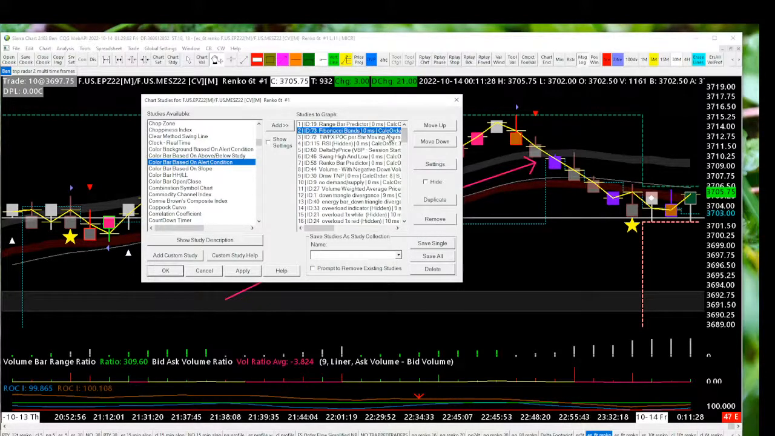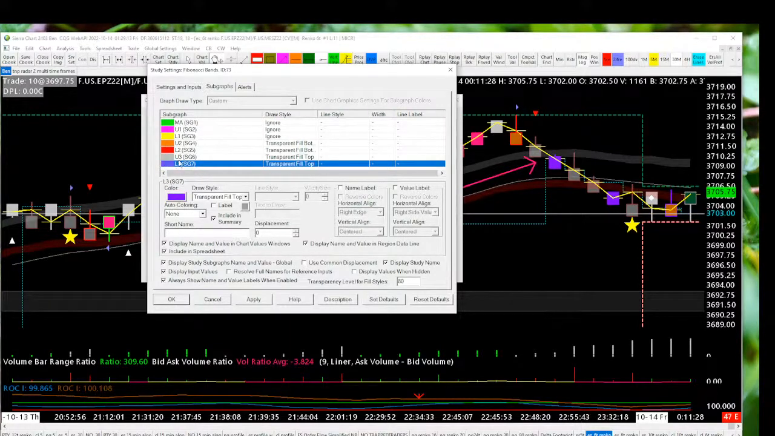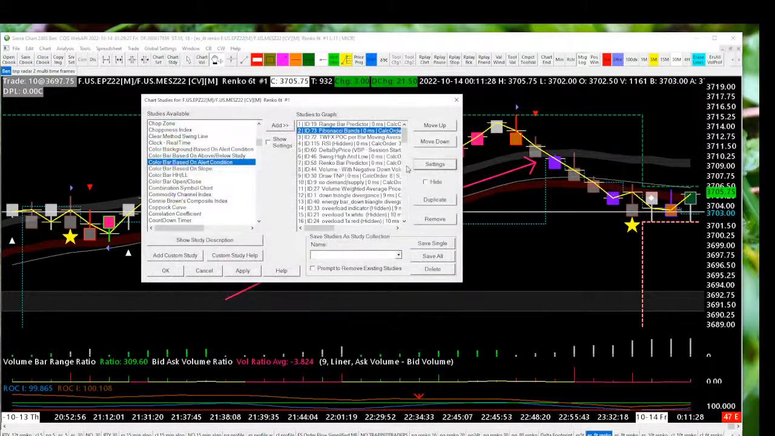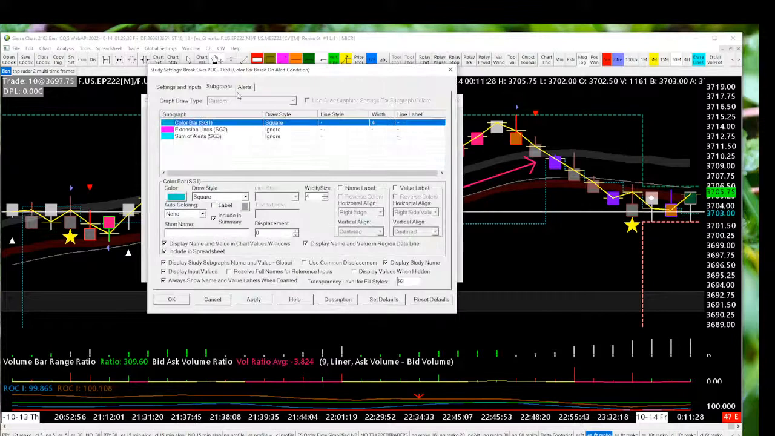Then your Fibonacci bands, my ID number is 73, but yours is going to be like 1 or something like that. And what we're looking for is to make sure that it's above the lowest band. Well, the lowest band is L3, and so that is SG7. So the ID number, then dot SG7. So for me, it's ID 73.SG7. For you, it might be ID 1.SG7. Okay. So that's the next.